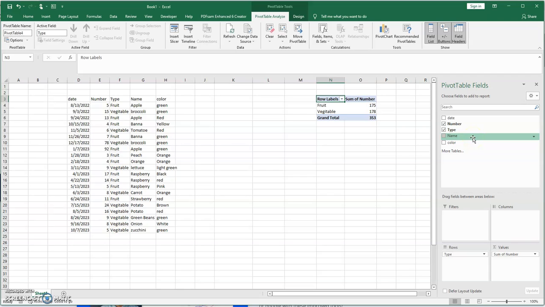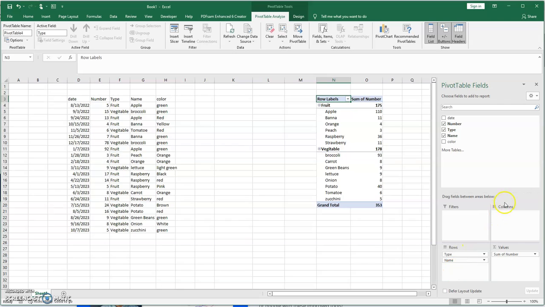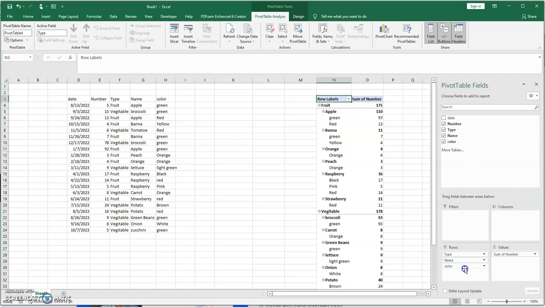If you want to take it a step farther, you want to have a couple more categories in there. You can grab name and drag it down there and drop it. And then the next thing you can do, if you want to take it a step farther than that, you can take colors and drag it down and drop it. So now we have a pivot table that shows us everything categorized in the order of the type, the name, and then the color.